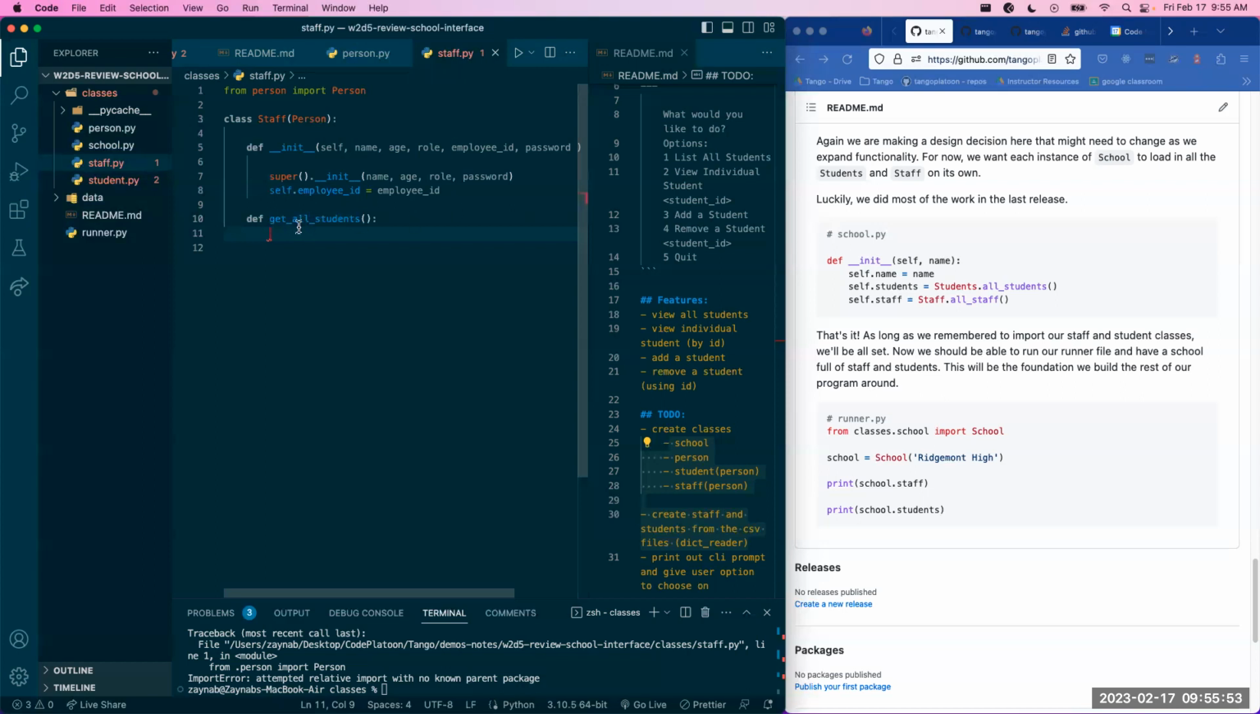That way, if you ever look back on it and you forgot what you were implementing, you understand what is happening here. So get all students, let's say from CSV. Just a heads up, you're in staff right now. Oh, thank you. Load staff. Okay, load staff from CSV.